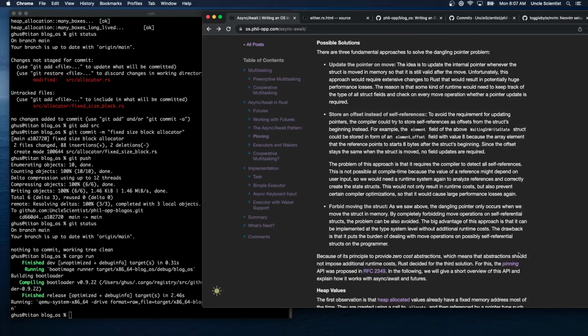Possible solutions. There are three fundamental approaches to solve the dangling pointer problem. Update the pointer on move. The idea is to update the internal pointer whenever the struct is moved in memory so that it is still valid after the move. Unfortunately, this approach would require extensive changes to Rust that would result in potentially huge performance losses. The reason is that some kind of runtime would need to keep track of the type of all struct fields and check on every move operation whether a pointer update is required.